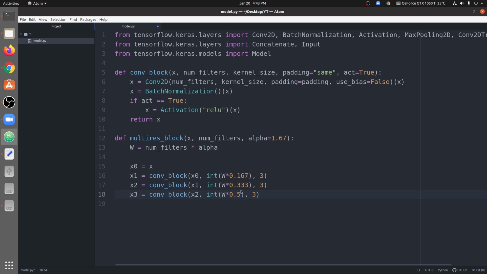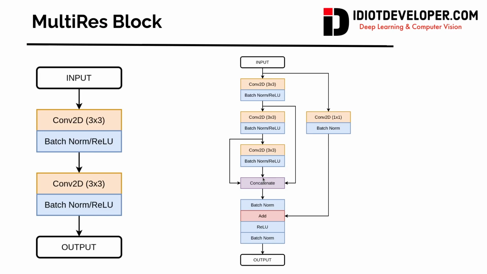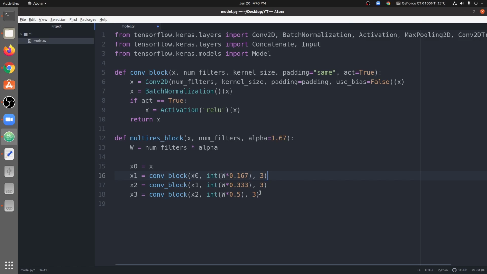They gradually increase, and 3 refers to the kernel size, that is 3 by 3. Next, if you see the block diagram, we have a concatenation. So let's concatenate the outputs of these 3 convolution layers. We're going to call it xc, where x and c refers to convolution. That's my way of writing the name of the variable.